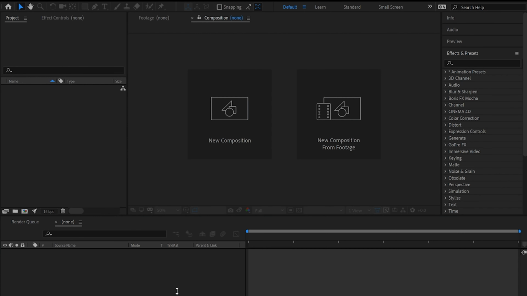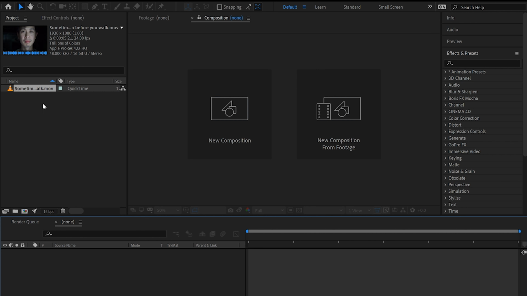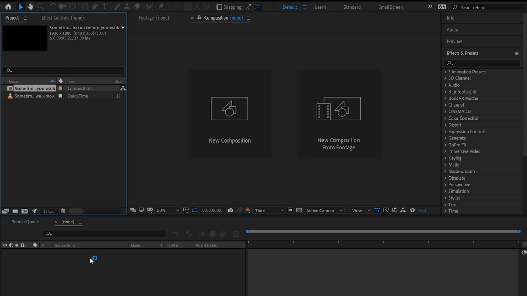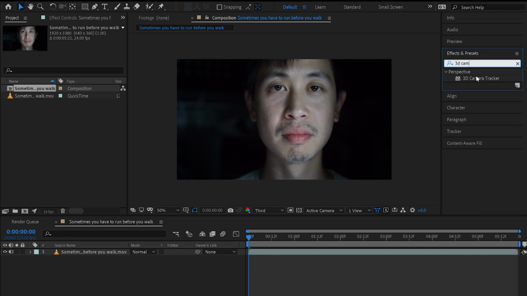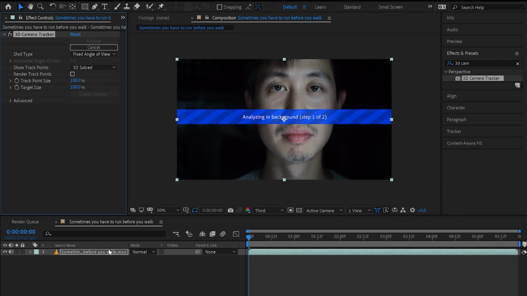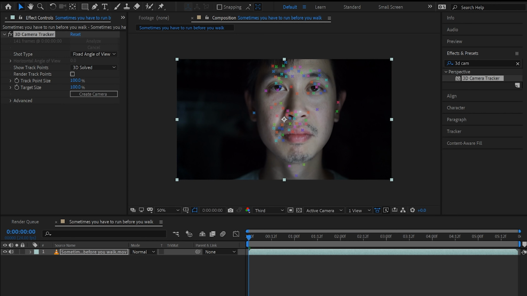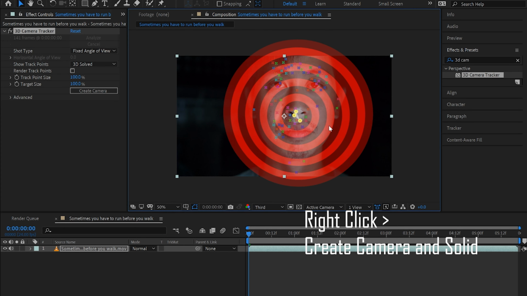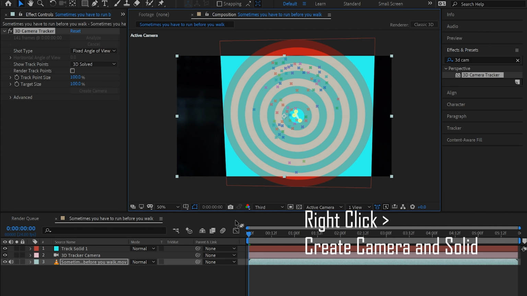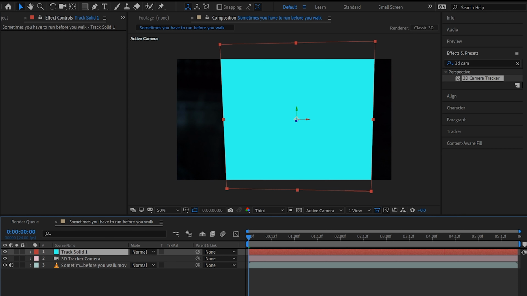We have our After Effects open. Throw our clip into After Effects. Let's drag it into our composition. We'll use our favorite effect, the 3D camera tracker. We'll just let this run. We want to find a target as flat as we can. Create solid and camera. So once you have this, this will be the main thing that you use to add all your HUD effects on. Duplicate it with Control D.